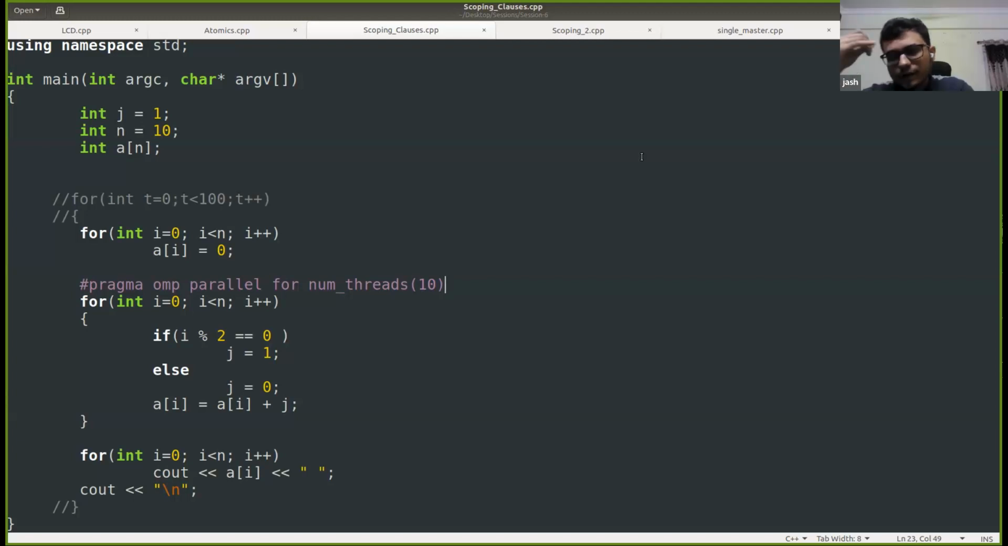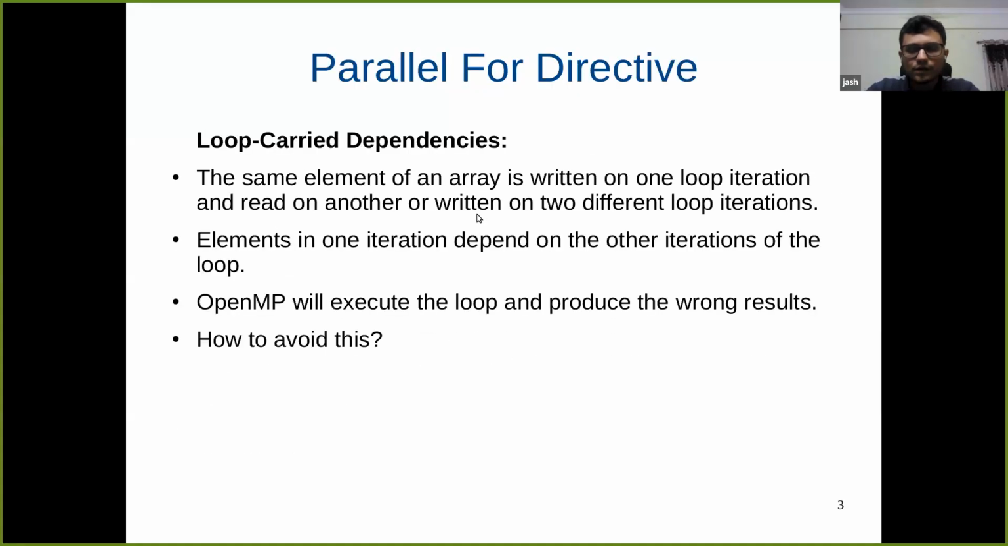Yeah, so if we go back to our loop carry dependency slide, I think this should be clear now. I'm expecting everyone to be clear with this point now. You're able to see the loop carry dependency slide, right? The definition says the same element of an array, or it can be anything else also, the same variable. It's not restricted to the element of the array. If it is being written in one iteration and being read in another iteration, that is one case. The second case is it is being written in two different loop iterations.